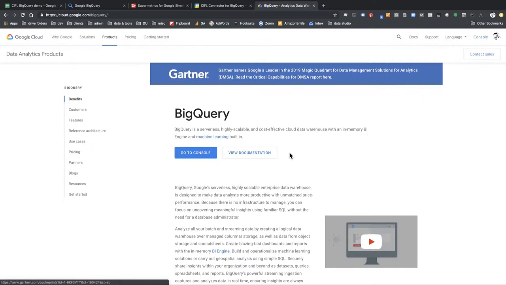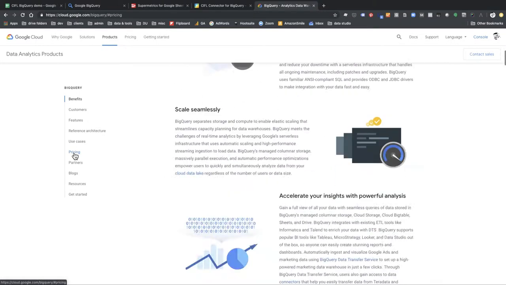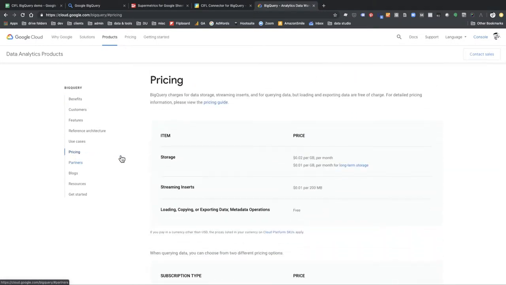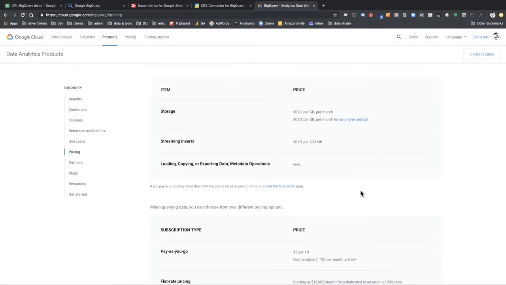We haven't actually hit the point where we have to pay for storage, and we store a fair amount of data. So if you look under pricing, it describes what different things cost. Storage is 2 cents per gigabyte per month. We're not storing anything close to that. And a penny per 200 megabytes of streaming inserts. Loading, copying, and exporting data is free. So at the scale that we're using it at, I think it's less than $1 a month. We're not doing a ton, but we're doing a bit. So essentially a negligible cost there.